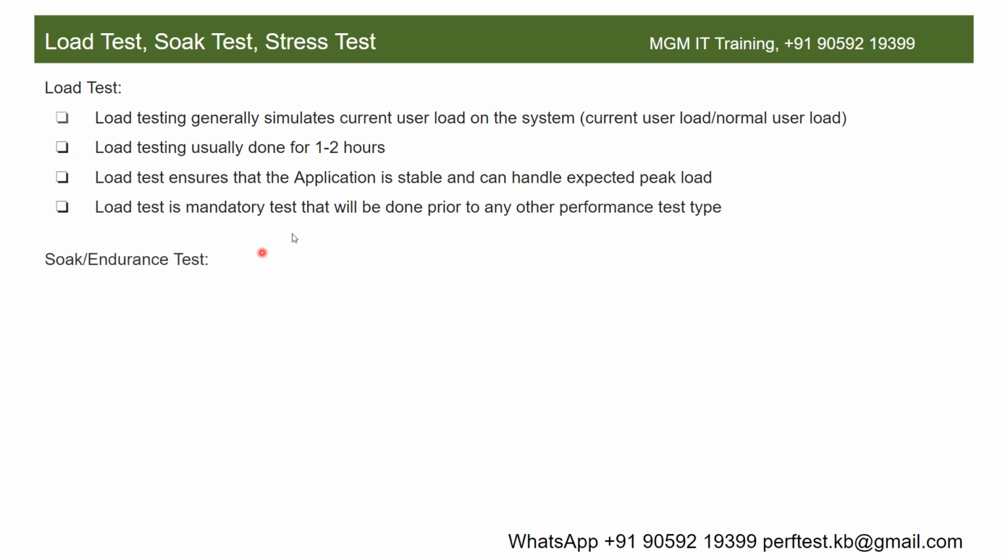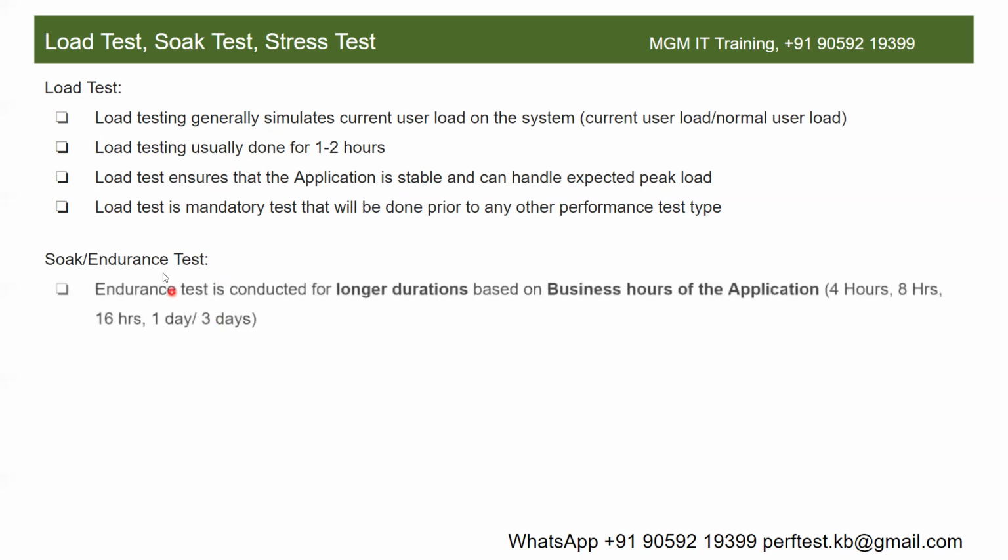The next type of testing, is it clear, guys, what a load test is? The next type of testing is the soak or endurance test. So what is this soak or endurance test? As I explained just now, the endurance test is conducted for a longer duration based on business hours of the application. So we generally do an endurance test for 4 hours, 8 hours, 16 hours, 1 day or 3 days.